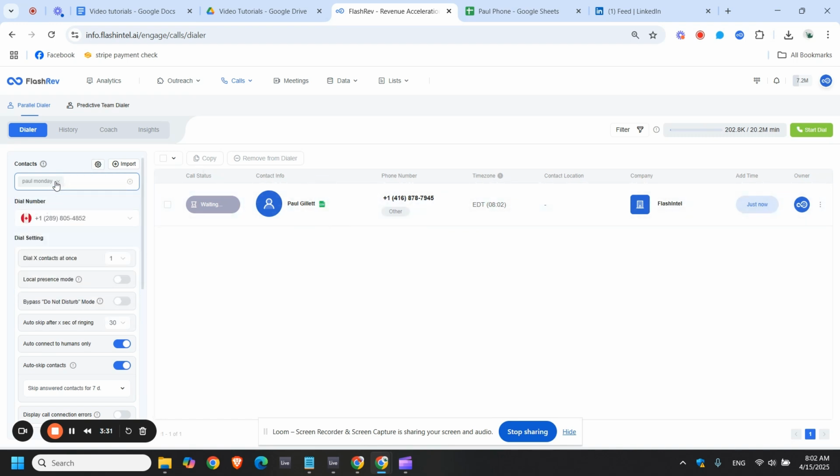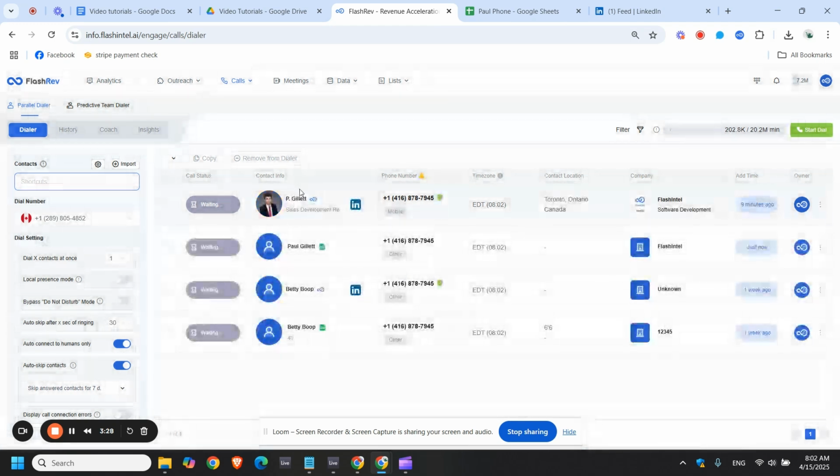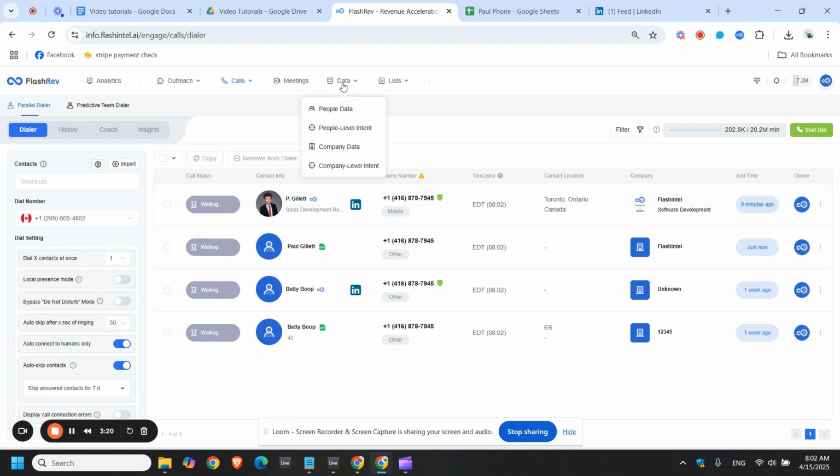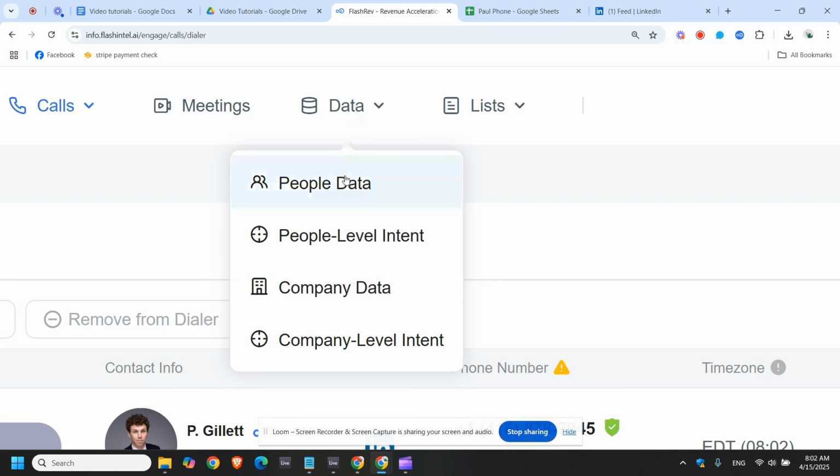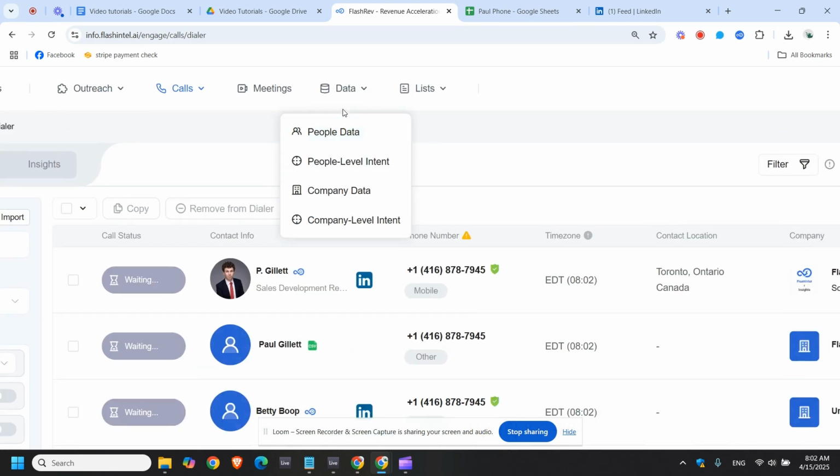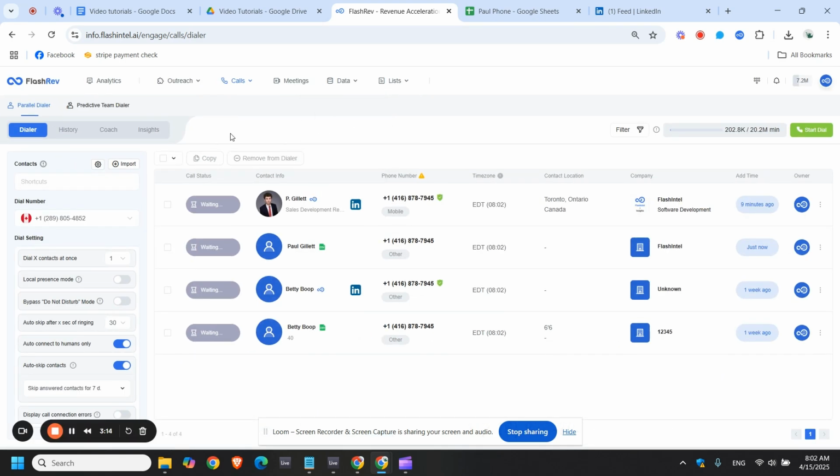The contact you see here was added from within our platform. So that's another way that you can add data, and I'll cover that in another video when we make lists from the data platform, which is here. We would come to people data, and we can make lists just as you would in something like LinkedIn Sales Navigator, except we have phone numbers and we could add the people into the dialer all within our platform.